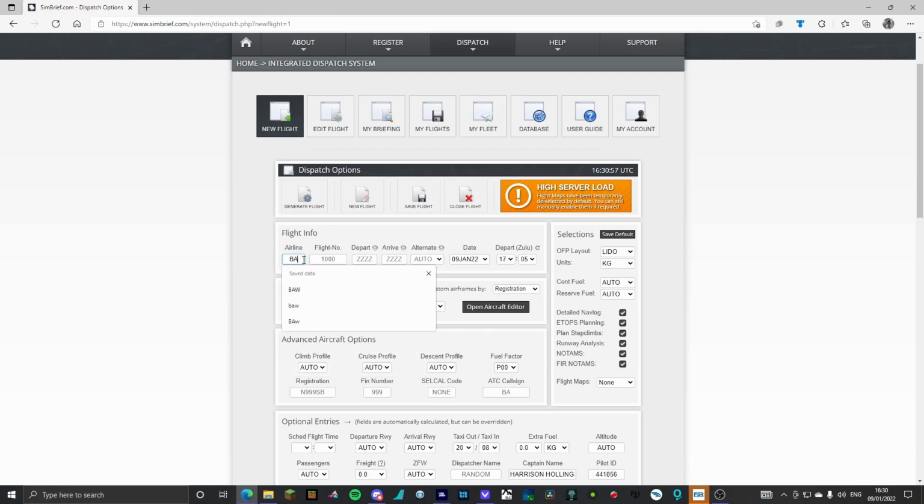You'll type it in, and then the flight number. Now this can be a mixture of numbers and letters, or just numbers, but it cannot be just letters. So for example, you could do BAW 12 Alpha Foxtrot, you could do British Airways 213, you could do British Airways 23 Foxtrot Tango. It's completely up to you, whatever you feel will flow off the tongue if you're on an ATC network, for example.